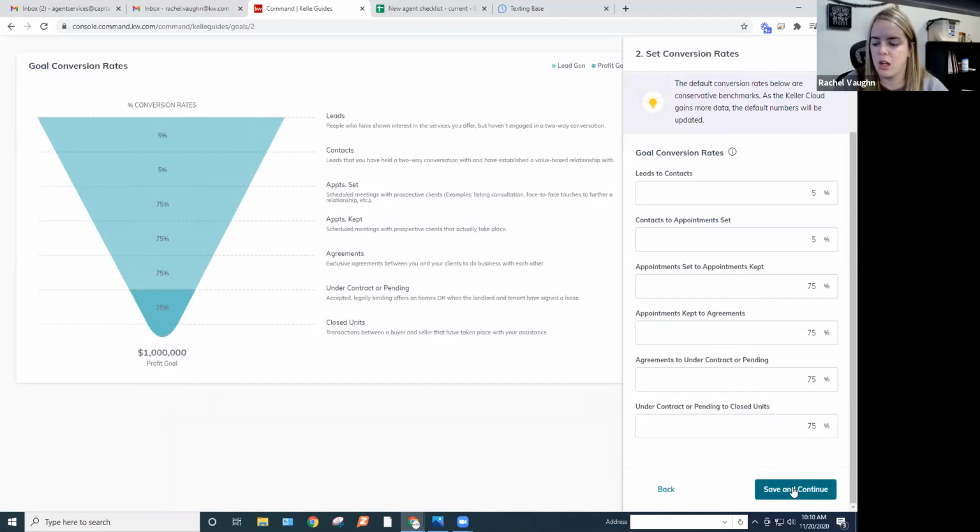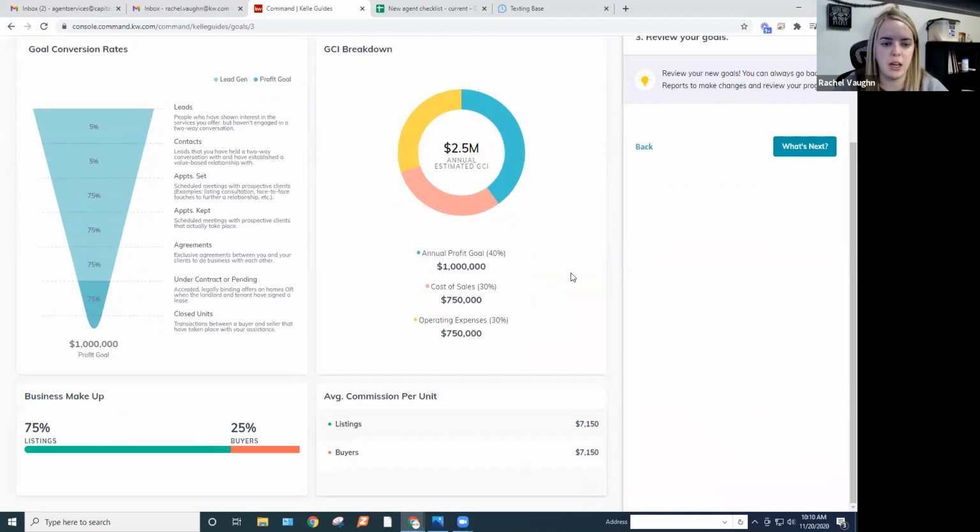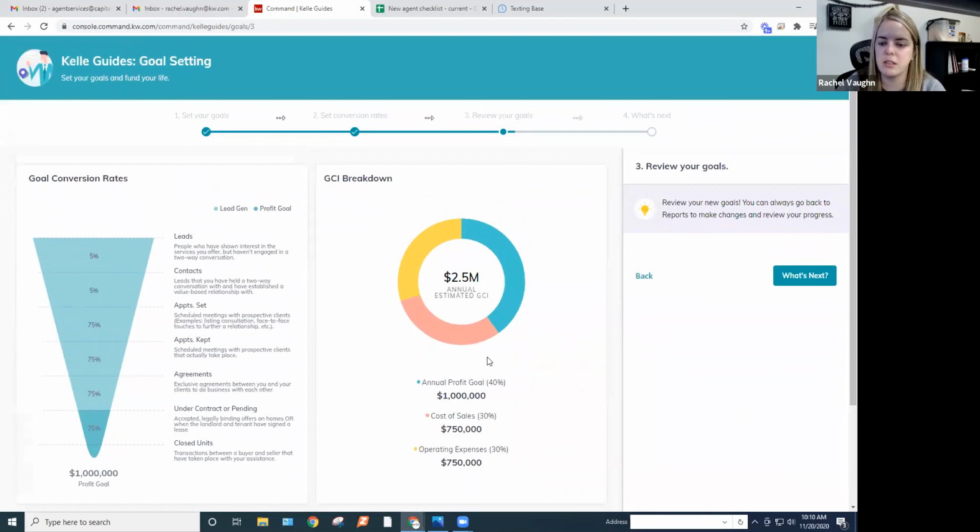And then you hit save and continue. Once you have those, it's going to give you an overall breakdown of everything that you set for yourself. Make sure you like it. Make sure this is everything you want. And then you're done. So you can hit what's next.